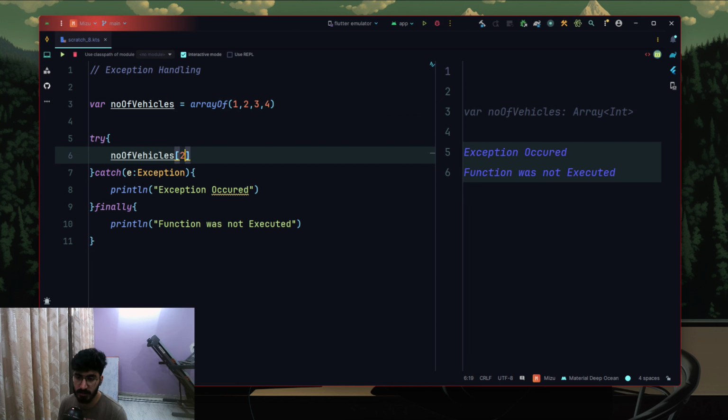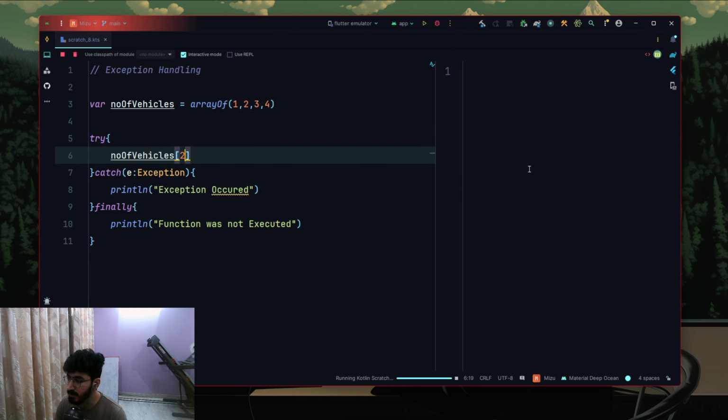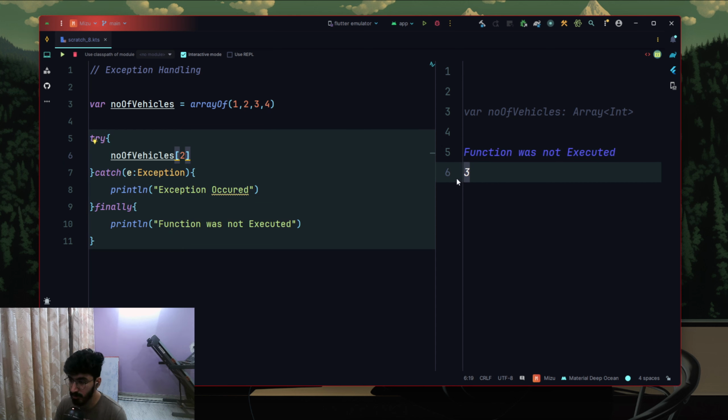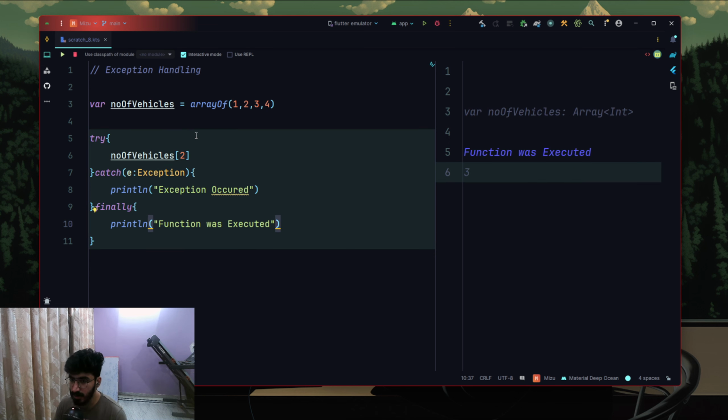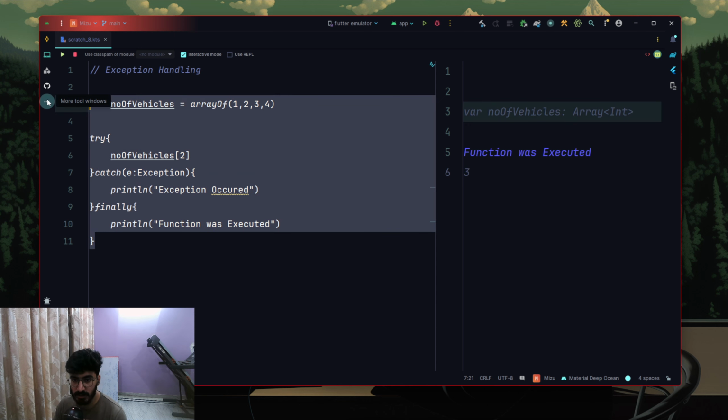Let's try to see 2. What happens here is we don't get the exception, but finally, function was not executed, this one, and we have 3 here. So the finally is executed. So let's not say this, let's just say run function was executed, and we get 3, 0, 1, 2, which is 3. Yep. So this is how exception handling works in Kotlin.